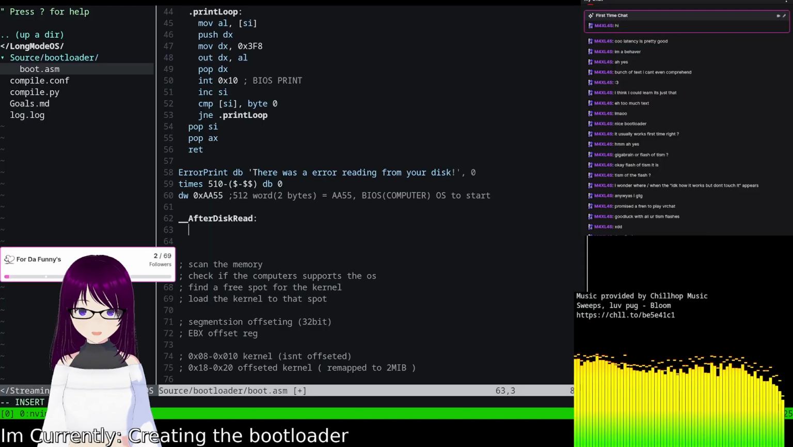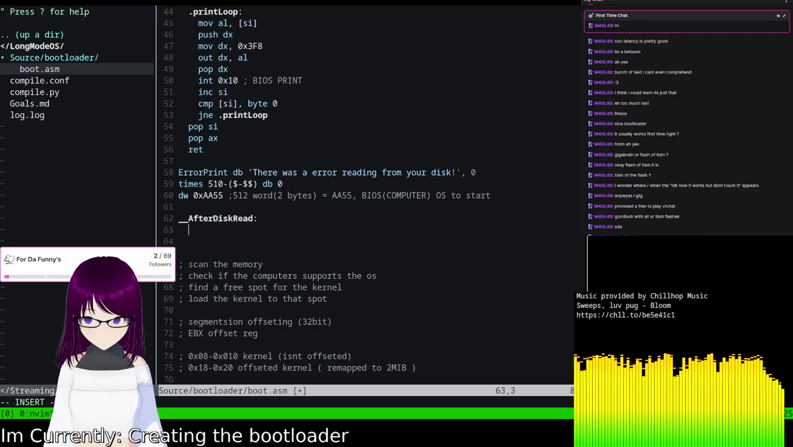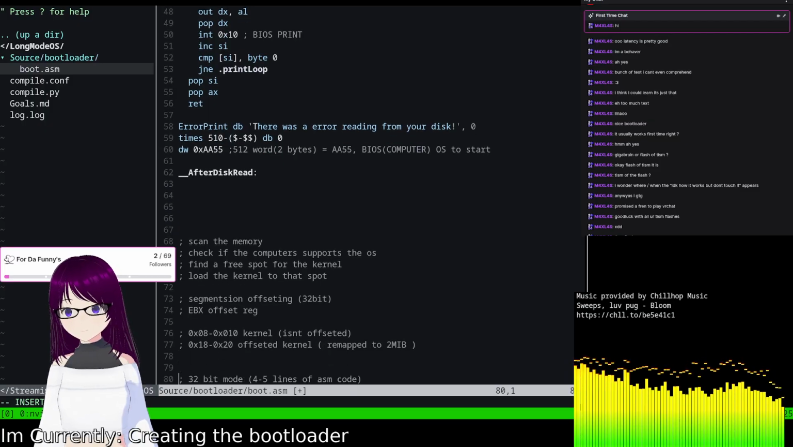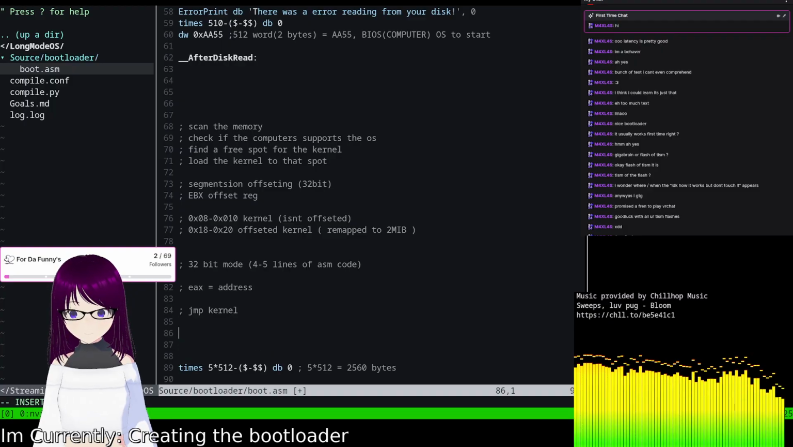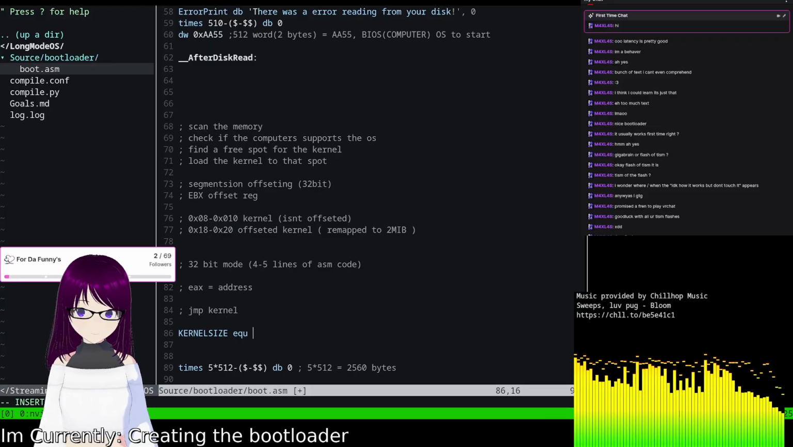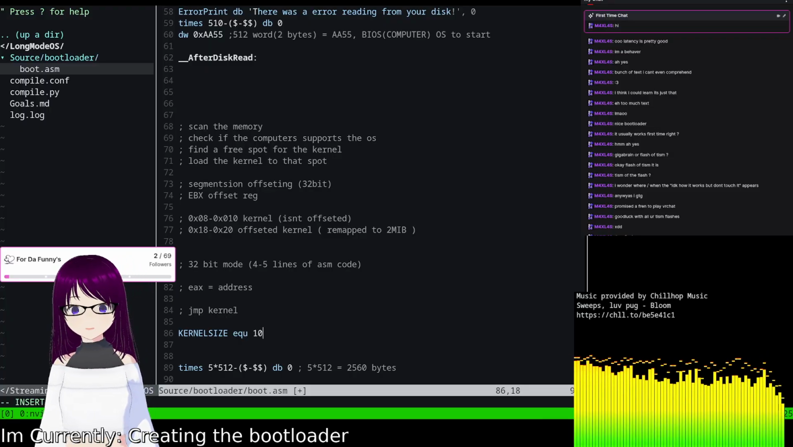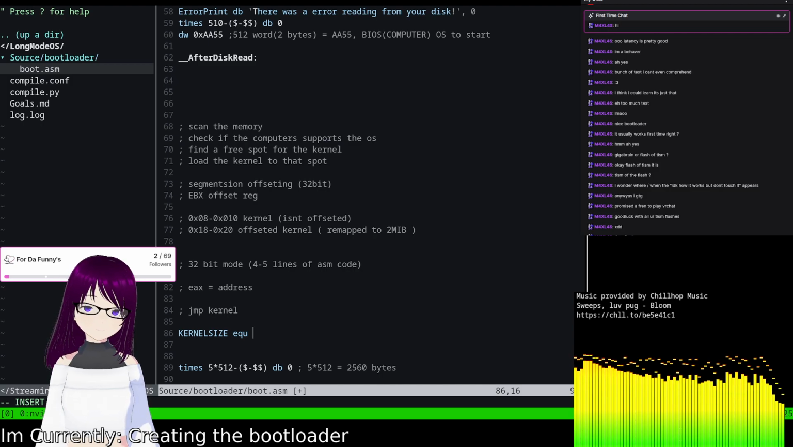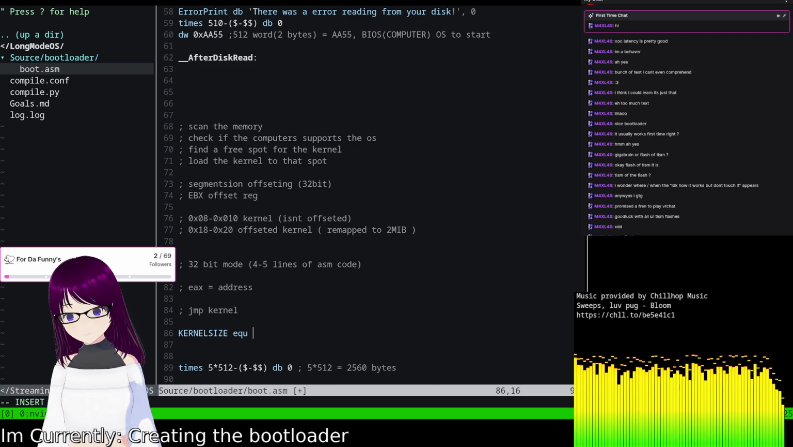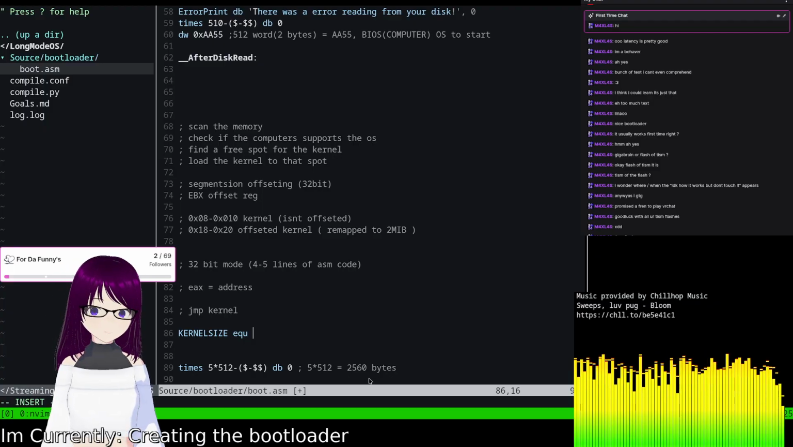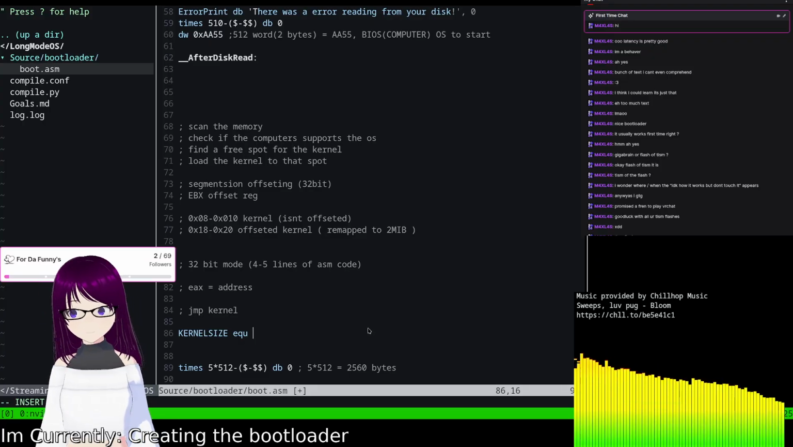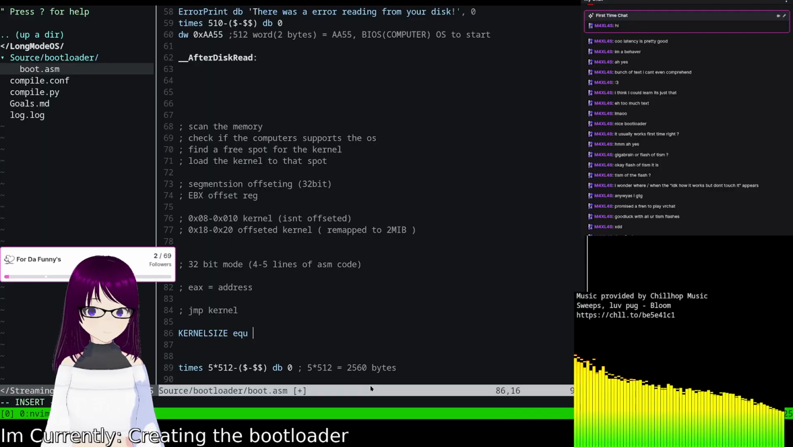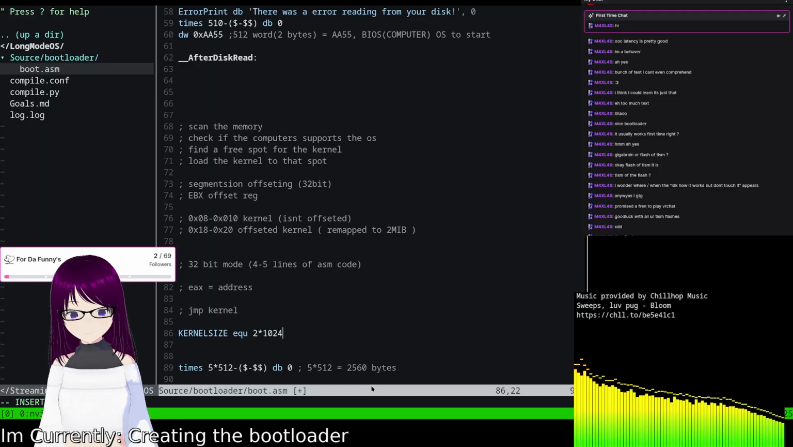So, for one, how big is the kernel? I'm tempted to say that the size of the kernel is going to be defined as kernel size EQU. Maybe we can do something like 1. Now we'll see. Since we're doing a modular approach to this kernel, I don't really think we're gonna need that big of a base for the kernel. So I'm thinking maybe 2 megabytes. Why not 2 megabytes? 1024 times 1024.